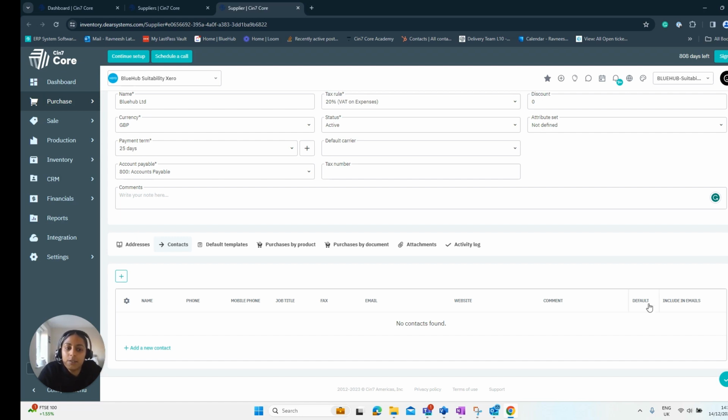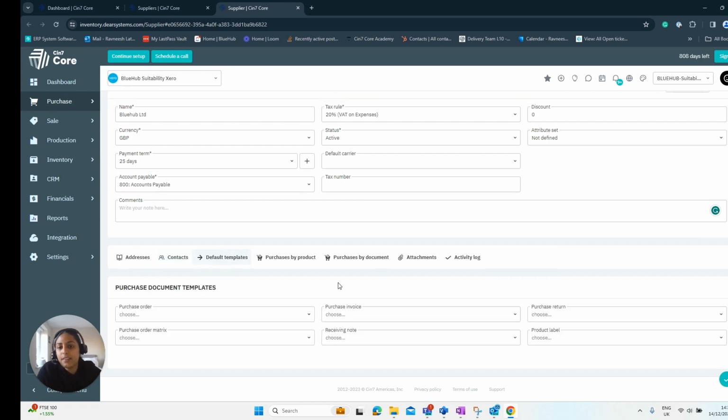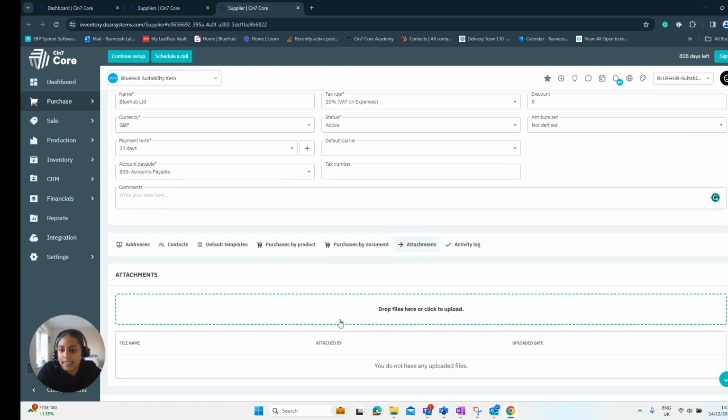You can also include an email, so if you're emailing out any documents from the system, they'll be included in that as well. Default templates, this is where if you have any supplier specific templates, you would then make those in the back end and allocate them to your supplier here. You also can add any attachments against your supplier here. It's just drag and drop, or you can upload them as well.